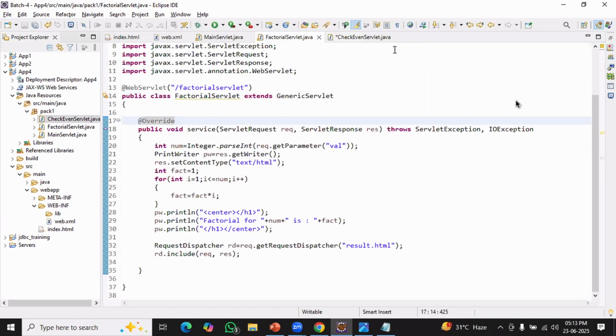Online students, if you're facing any problem, please do let me know. In the meantime, I will write the check even servlet code also.